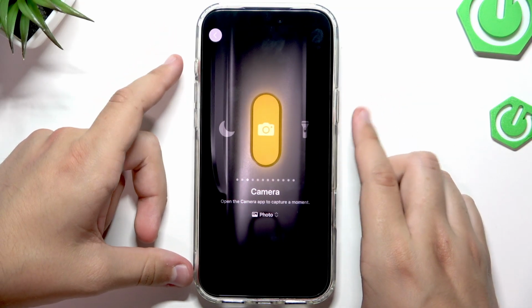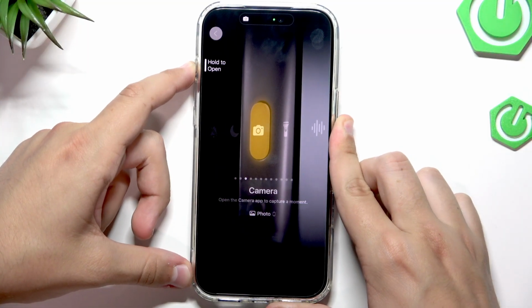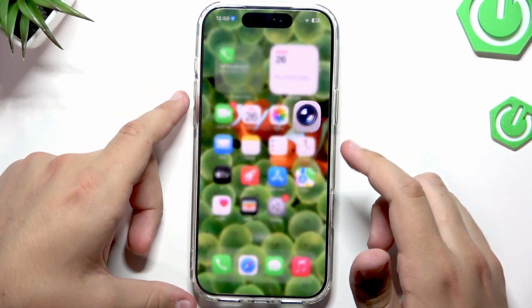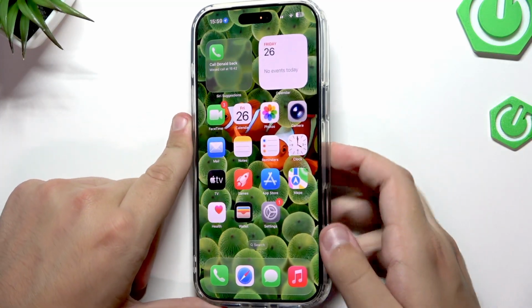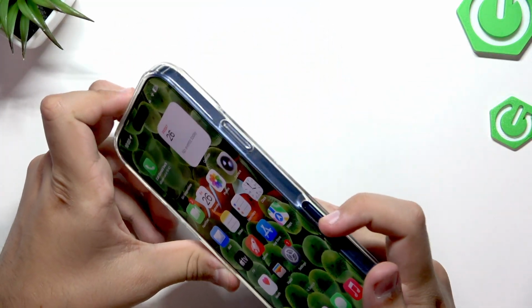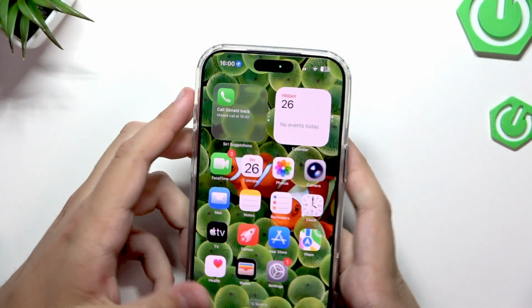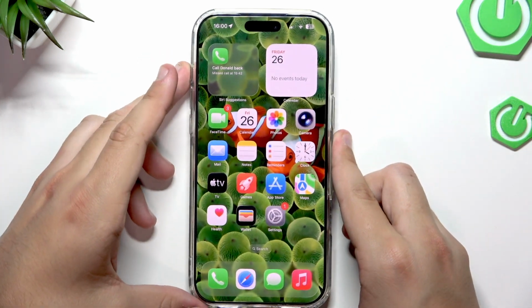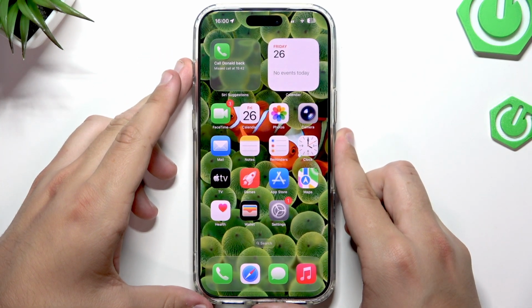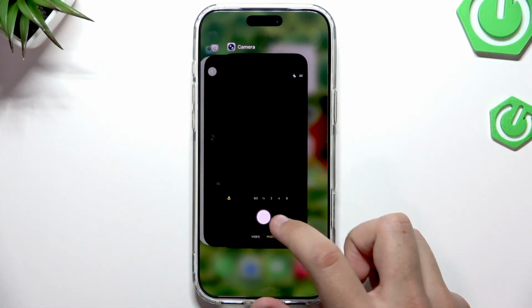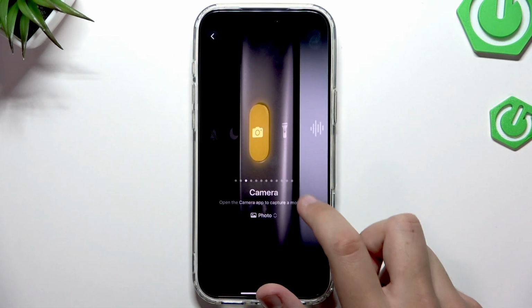Here we can open the camera up to capture a moment. We need to hold to open, but I think it's very pointless because of the camera button right here. You just click it and you can do whatever you want with it. So I feel like camera is not a very good choice, but it's totally up to you guys.